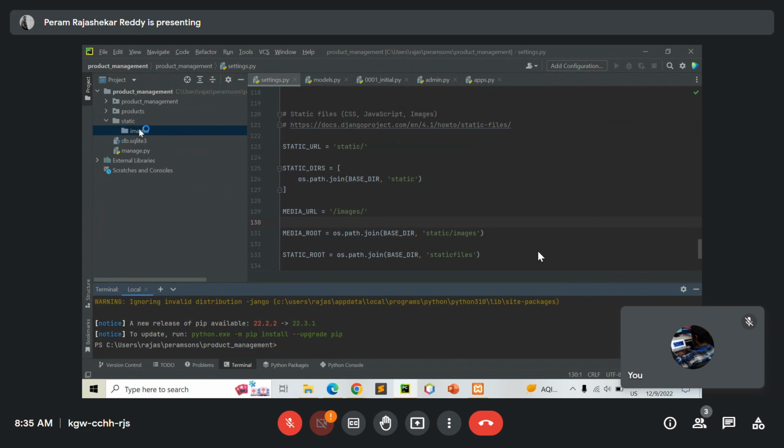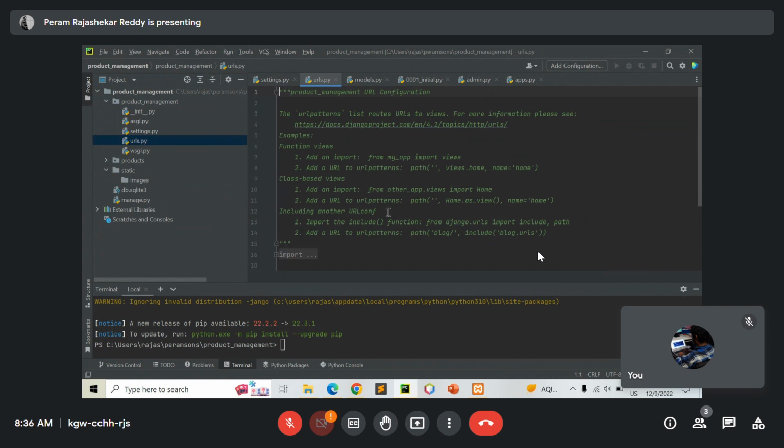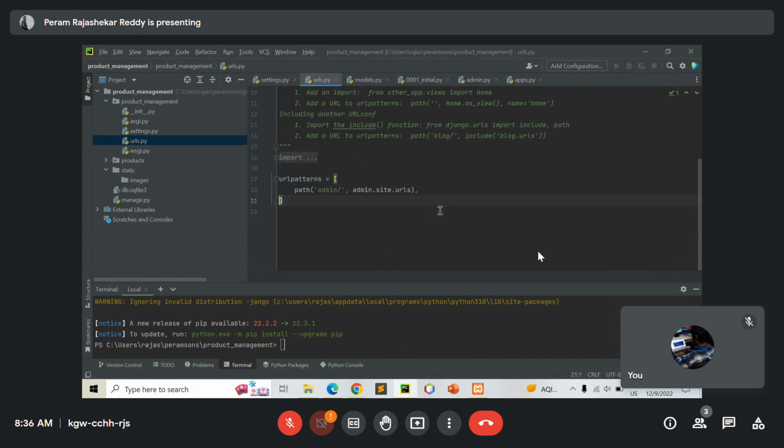So for that purpose, go to the product management. In this product management, you have URLs. Once you are done with the URLs, now we need to add some kind of concat for all the parts from the administration part. Also, it has to get linked. So before doing this, you have to import a few modules.